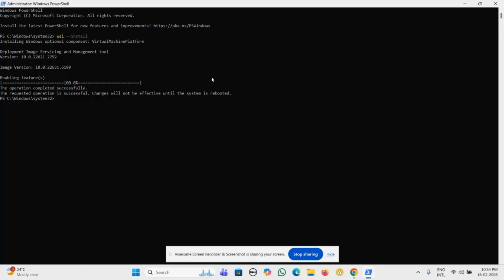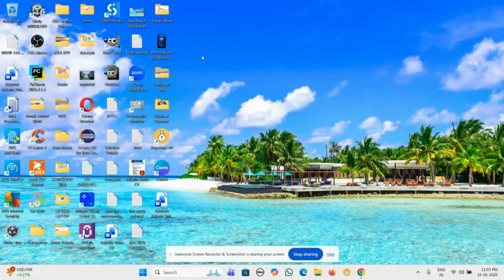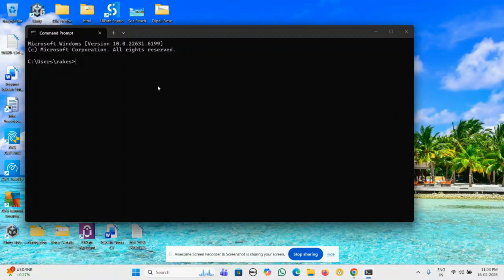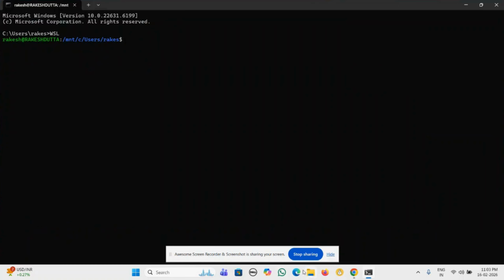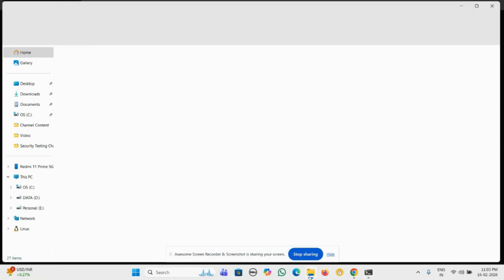So we just need to reboot the system. After rebooting, I can show you. Let me open command prompt. I just have to type WSL to check. Okay, so see, the system is showing that it has already been installed on my system now, and you can verify it from here also.